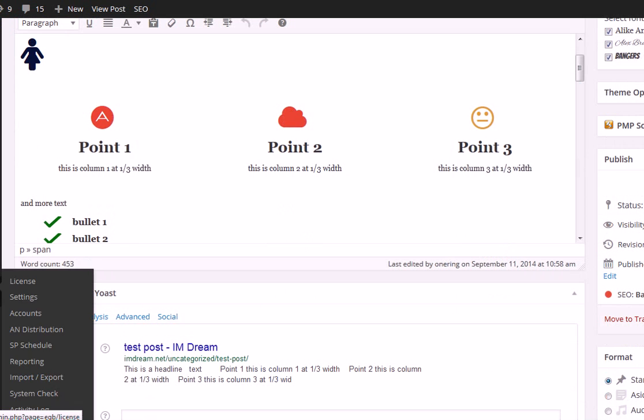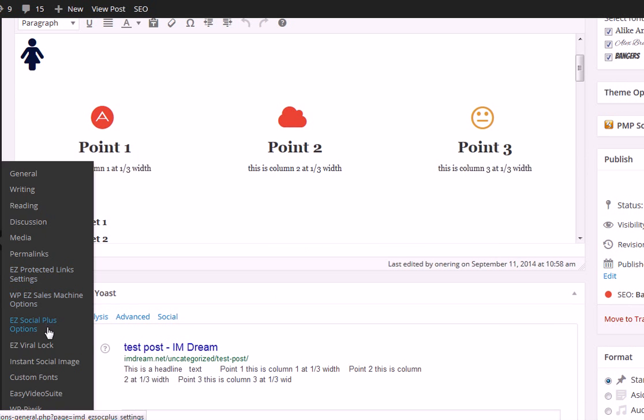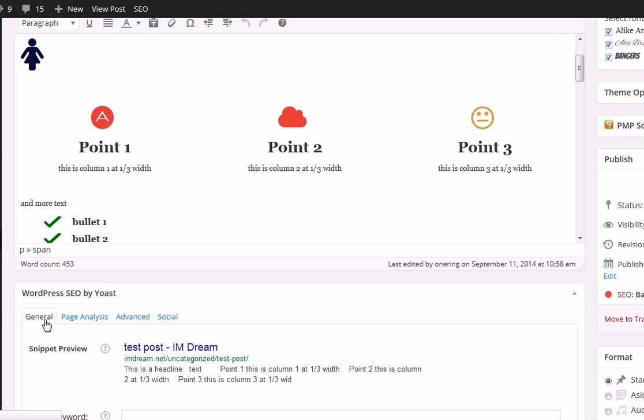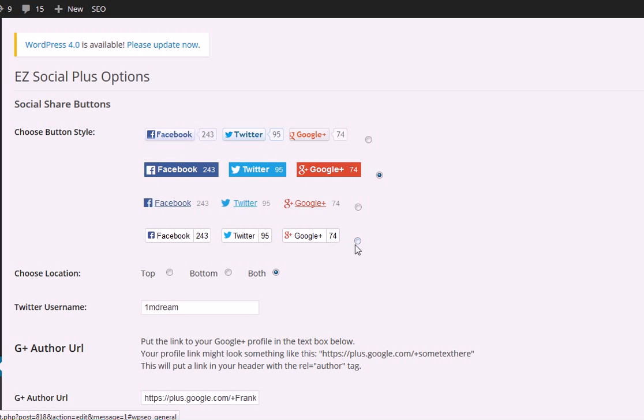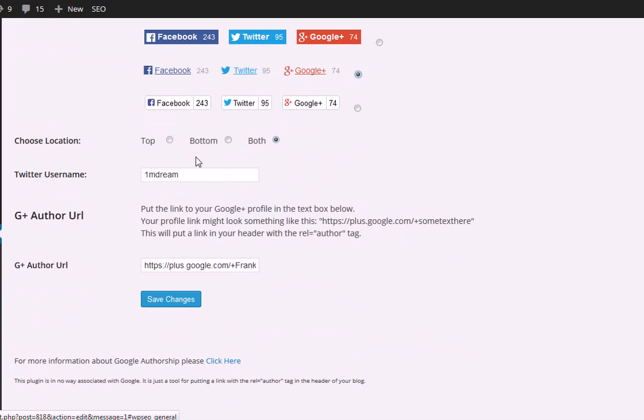And if we go over to our settings, let me see, Social Plus, here we go. Just wait for this to load up. We can choose 4 different button styles. We can choose the top or the bottom or both, top and bottom, and we can put in our Twitter username, and we can also easily add in the G+ author URL here so that you can claim authorship on your blog very easily. You just click Save Changes.